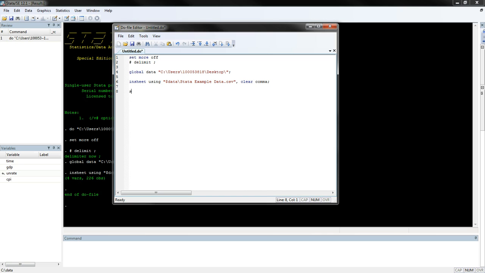So I'm going to save using $data, which is our pathway, slash Stata example data, and instead of CSV it's going to be a .dta, which is a Stata data file. And then I close that, and I'm going to go comma replace, and that replace says that if there's a Stata example data already in that location, it's going to override that and eliminate the old data set and save it as the new, what we're currently doing.